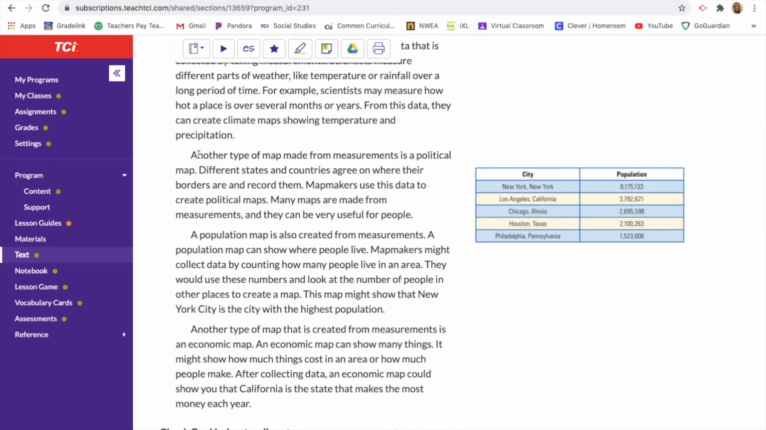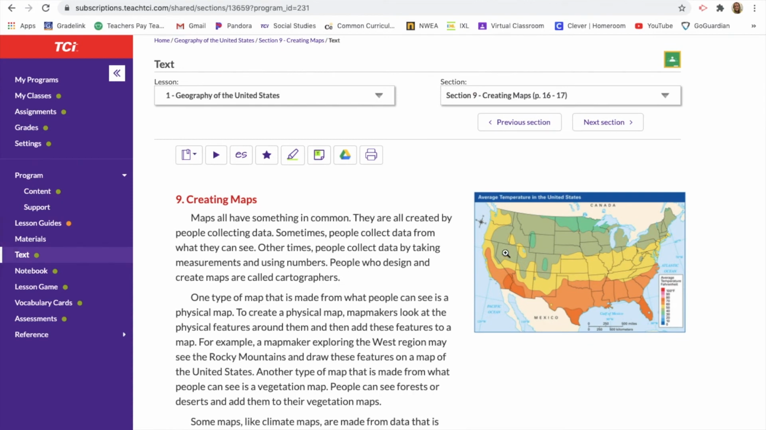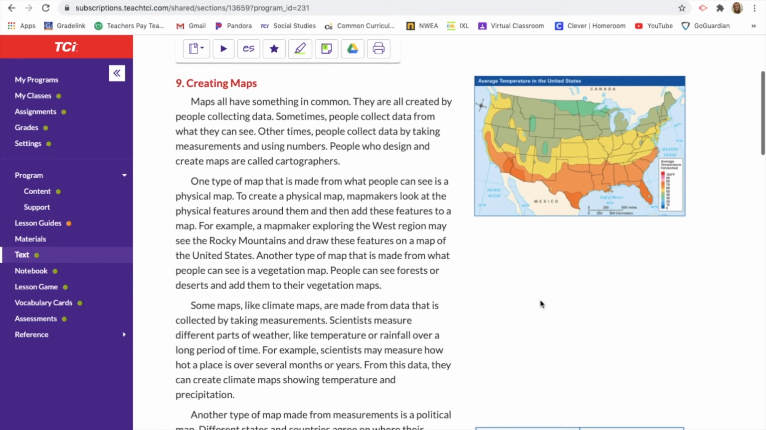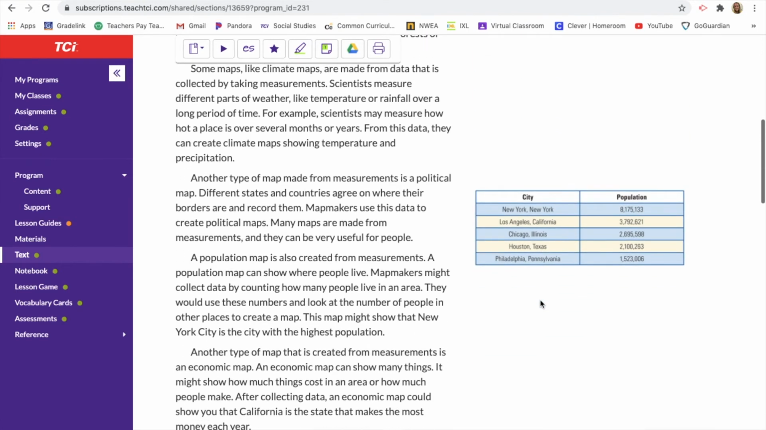It says, another type of map made from measurements is a political map. Different states and countries agree on where their borders are and record them. Map makers use this data to create political maps. Many maps are made from measurements and can be very useful for people. So this is talking about different borders, so maps where you see the state lines and the country lines, continent lines. That's where you're going to see that political map.